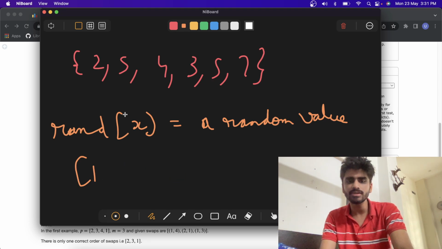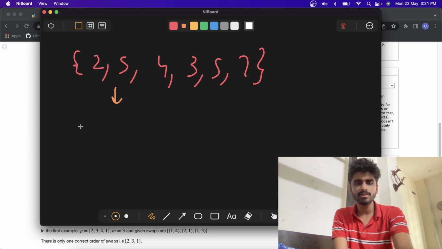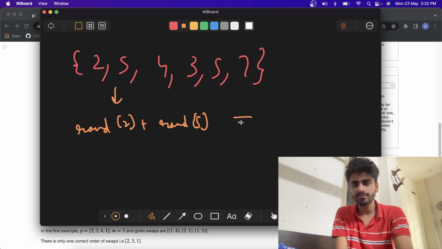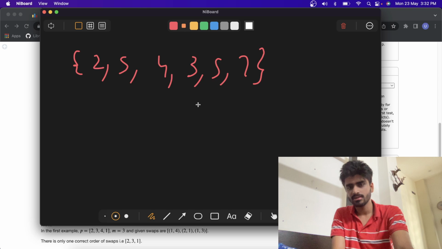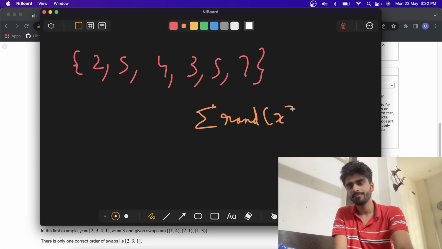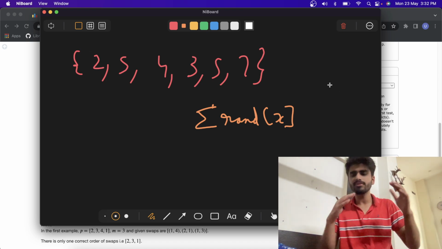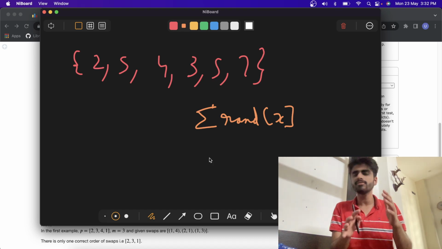And then what we will do is we will just add all of these. So to hash this multiset, the answer will be just rand 2 plus rand 5 plus rand 4 plus rand 3 plus rand 5 plus rand 7. So we will have the sum of rand of all elements, like sigma rand x. And now it's simple to see that we can easily insert or delete any element. To insert any element, just add the random value of that element.